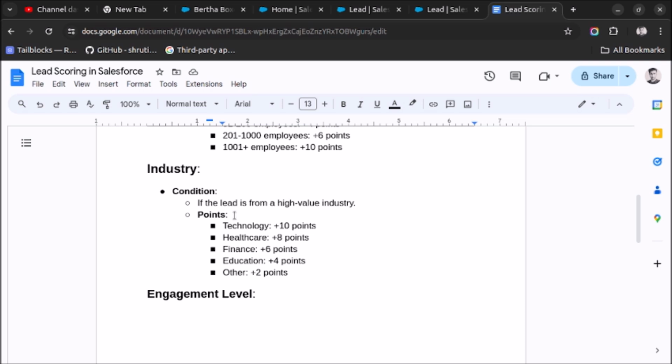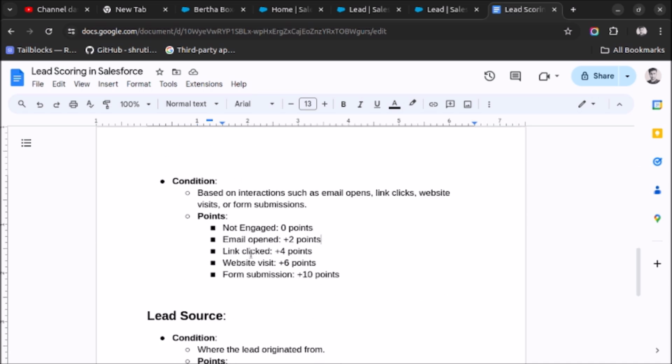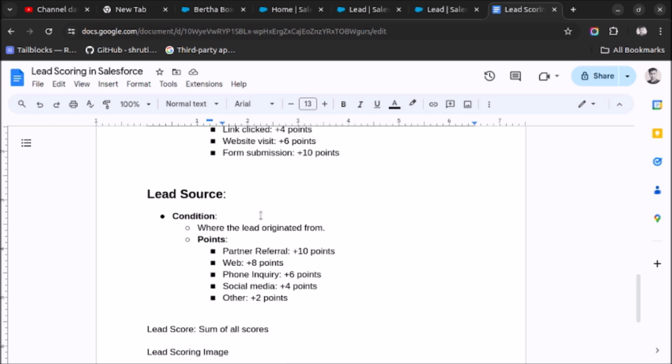Now for industry, if the industry of a lead is technology, healthcare, finance, education, or other, then +10, 8, 6, 4, and 2 points are calculated respectively. And for the engagement level field, here we have decided these parameters. If the engagement level is equal to not engaged, then 0 points will be given. If the email is opened, then 2 points, link click 4 points, website visit 6 points, and form submission 10 points. Now for lead source, if the lead source is partner referral, then we will give 10 points, and for web, phone inquiry, social media, and other, we will give 8, 6, 4, and 2 points respectively.